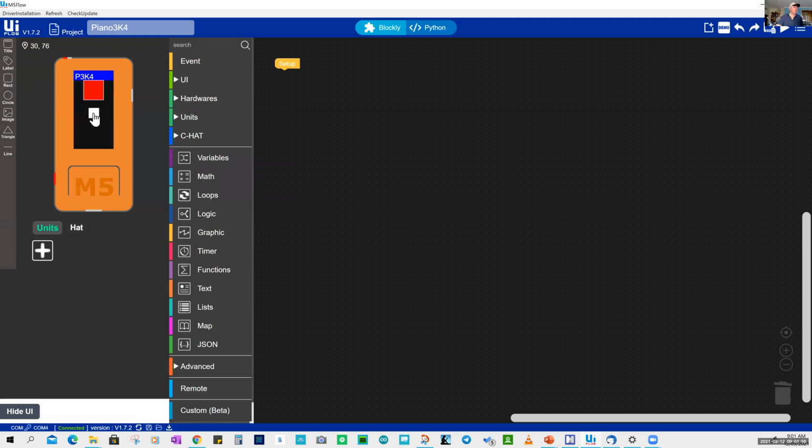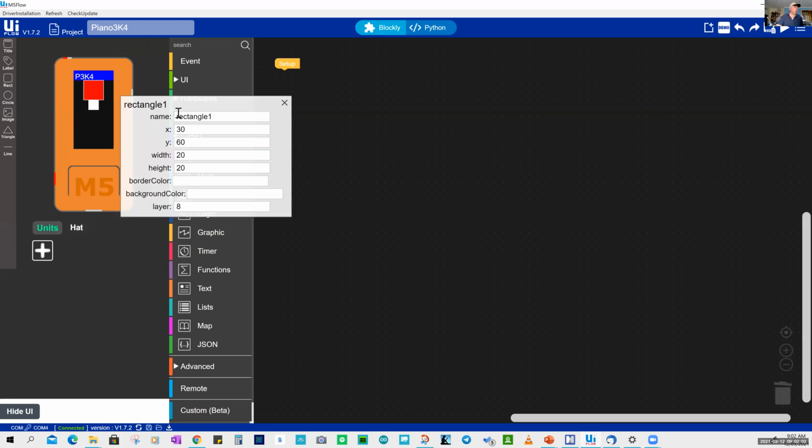We bring down the next rectangle and put it roughly in the middle. We open up rectangle 1. And since we're working with a width of 40, we'll change the width and the height first.